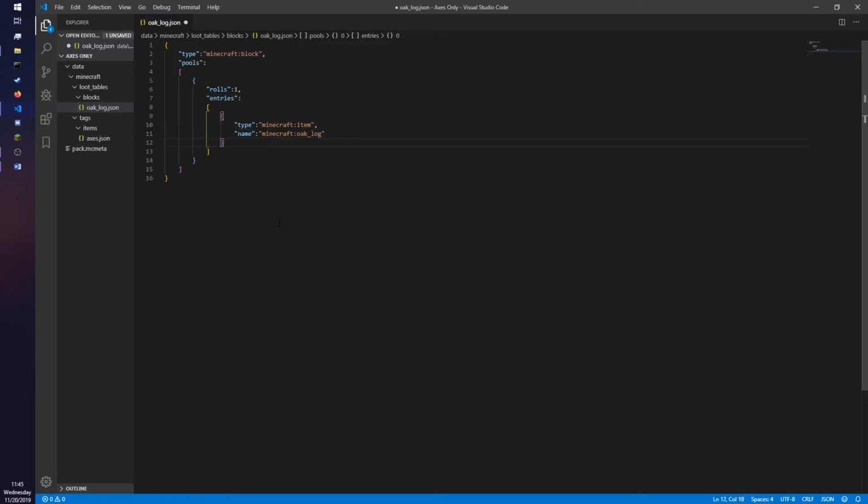And after our list of entries, we're going to add a list of conditions. And in this list, we're just going to have a single condition of Minecraft match tool. And match tool is going to have a predicate tag right after it. And in this predicate tag, we're just going to have tag Minecraft axes. And that should be it for this loot table.